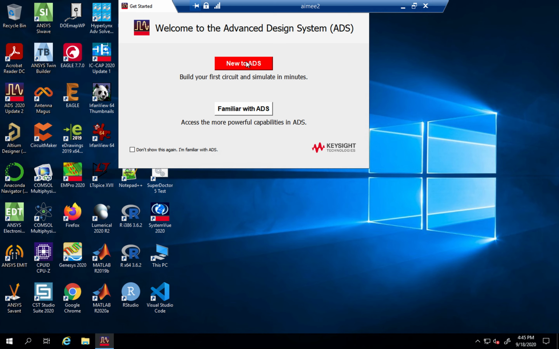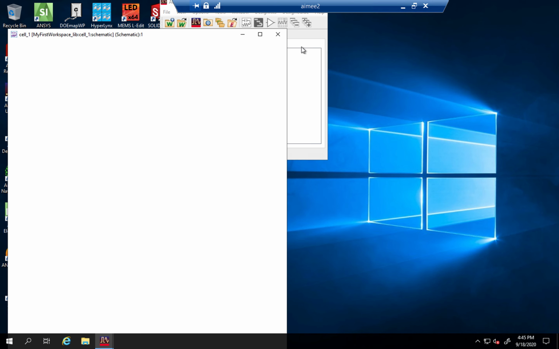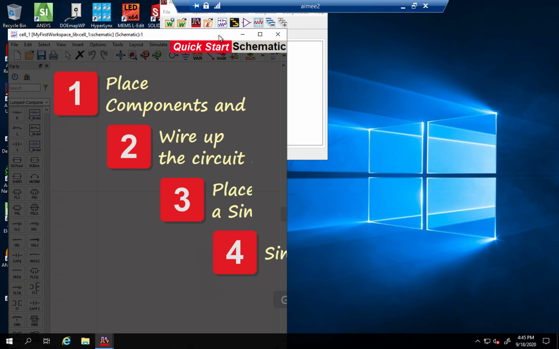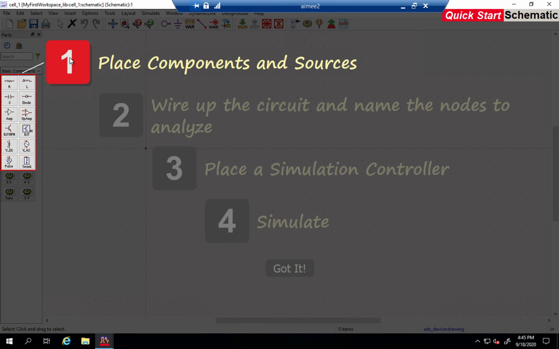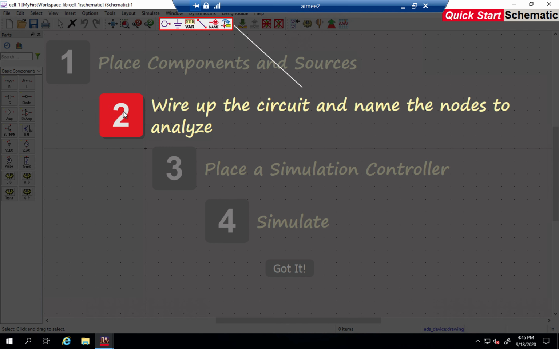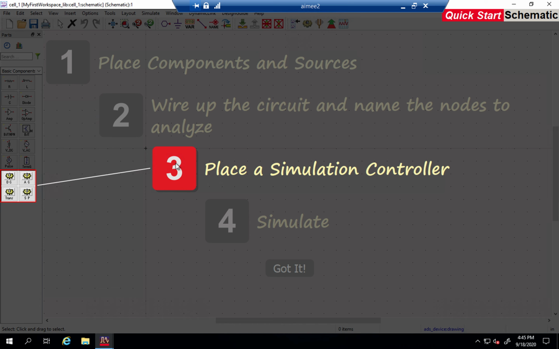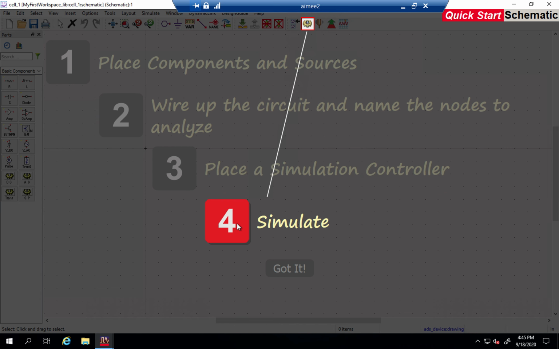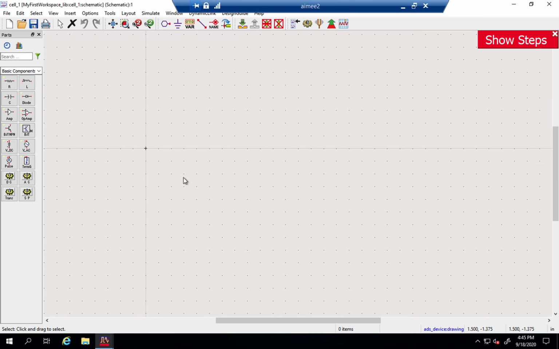So you can say you're new to ADS. This will be the place where you select the components. The wires are there. The simulation controllers are here. The simulate button is there, and I will go through all of that. It's a good guide.